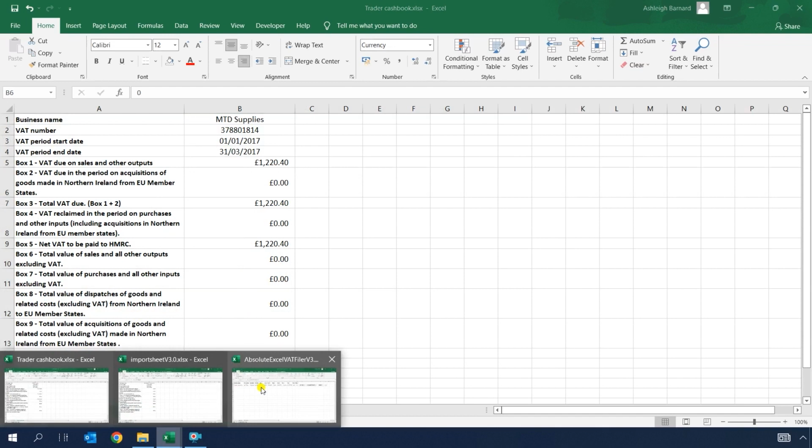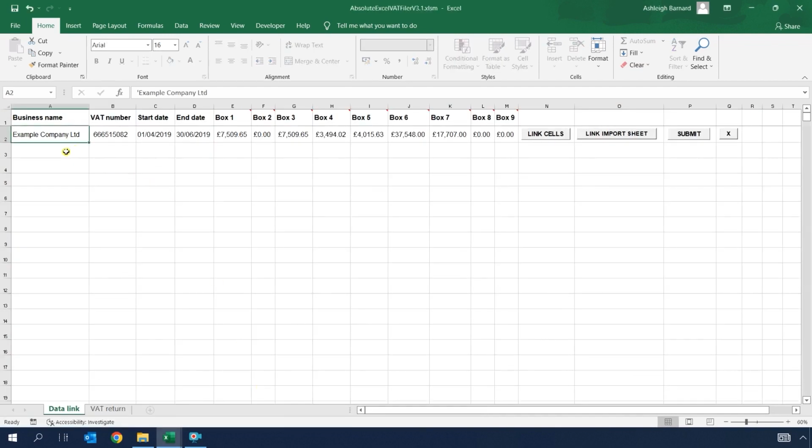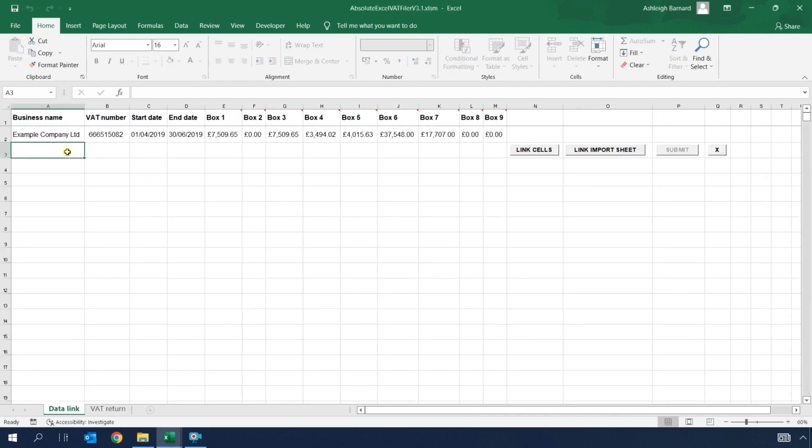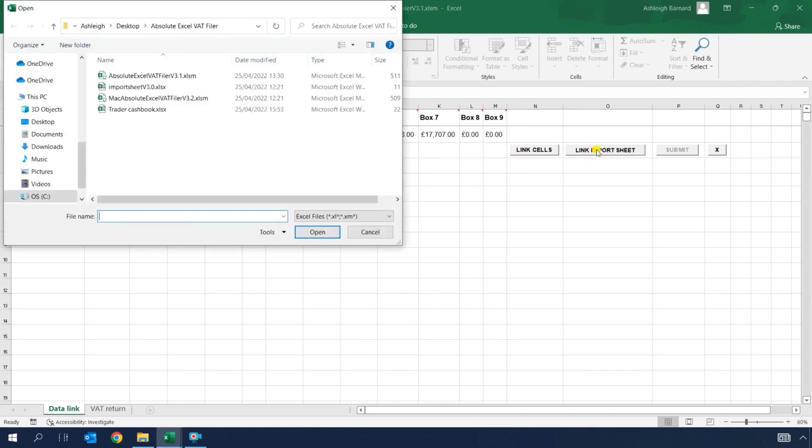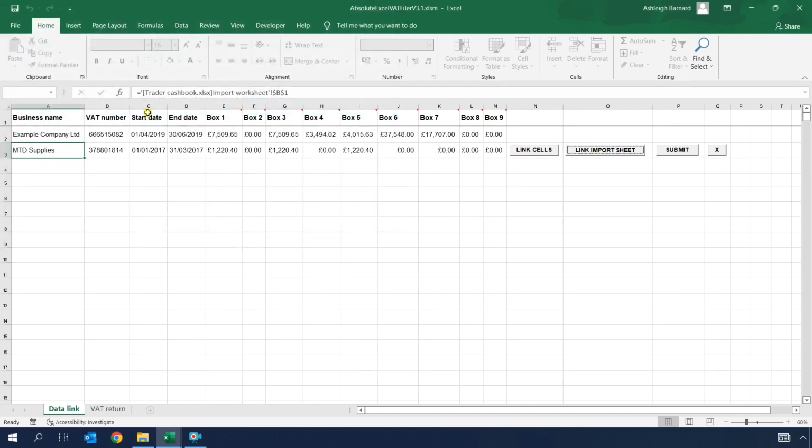In the VAT filer spreadsheet itself, you would then again click into the business name box on the next blank available row, and you would click link import sheet. This will then open up a browse window, so you would just browse to your cash book, click onto that, and then this will feed the data across onto the row on the VAT return tab, showing you what would then be transmitted online to HMRC.